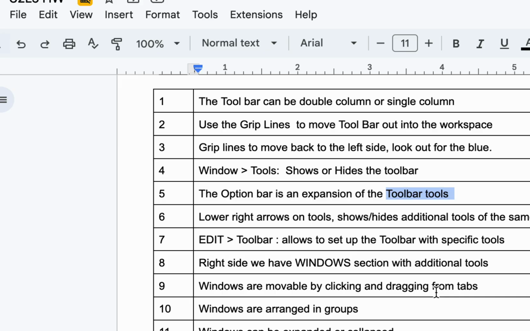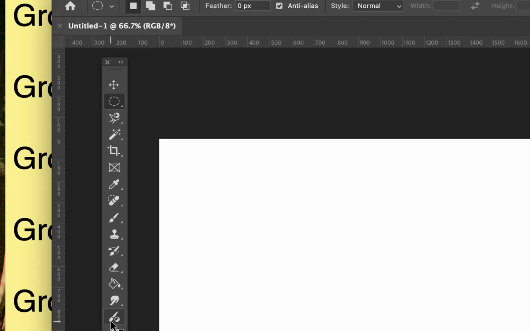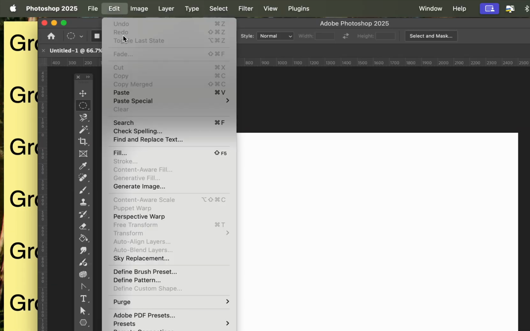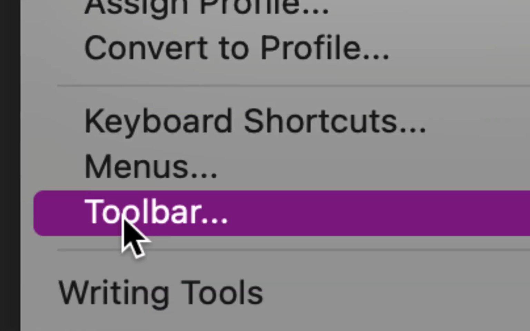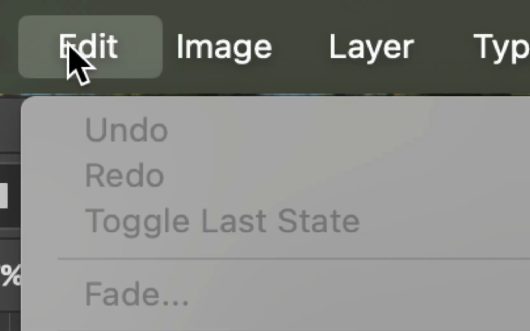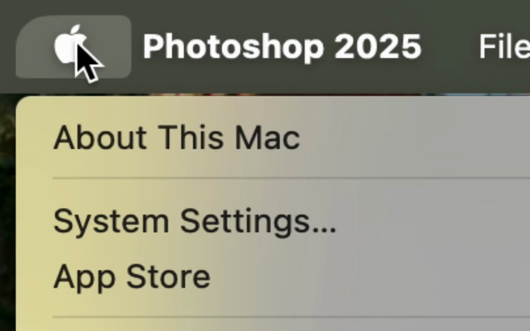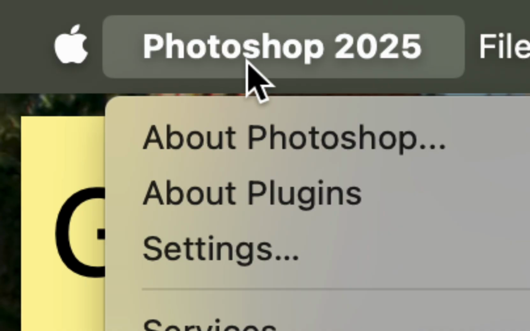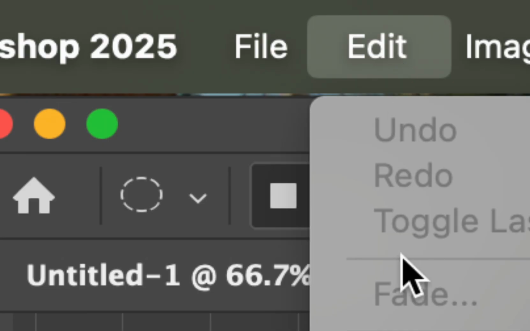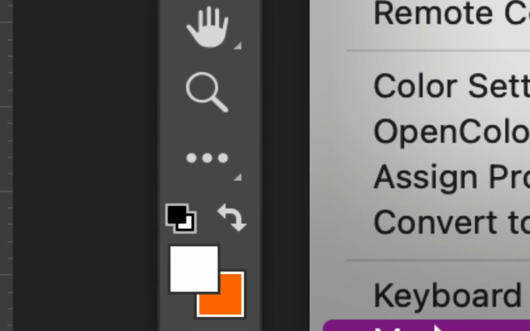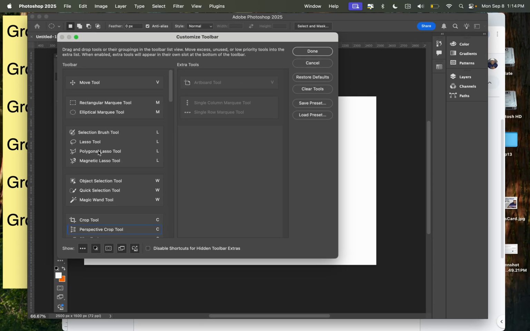So how does Photoshop know to have these toolbars? Let's go to Edit, all the way down to Toolbar right here. Remember we have an Apple icon on the upper left, then the name of the application. I might give you a test on this. Then we go to File, and then we go to Edit. So we go all the way down to Toolbar, and you'll get this little funny thing here.